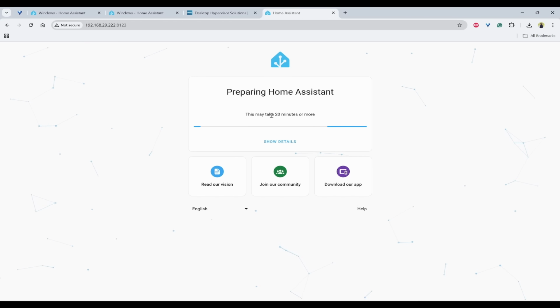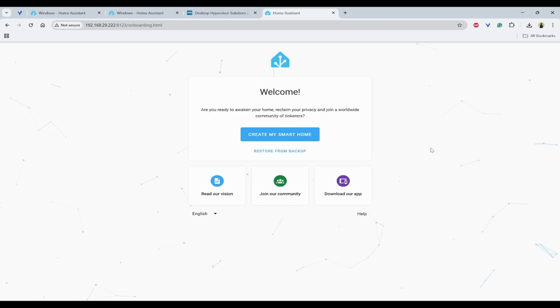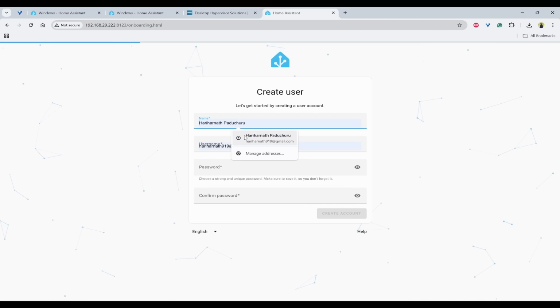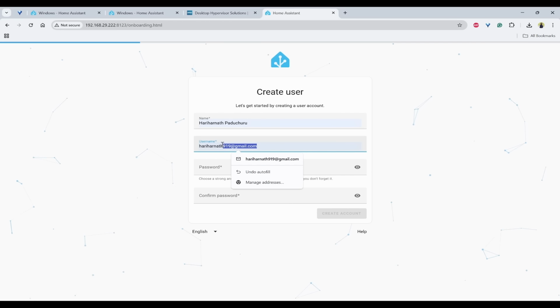And as it is mentioned, it will take 20 minutes or more. So we have to wait. I'll just fast forward this. After a few minutes, I can see create my smart home. So I'll click on this and provide the details.